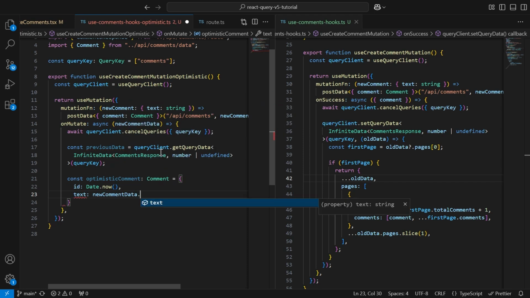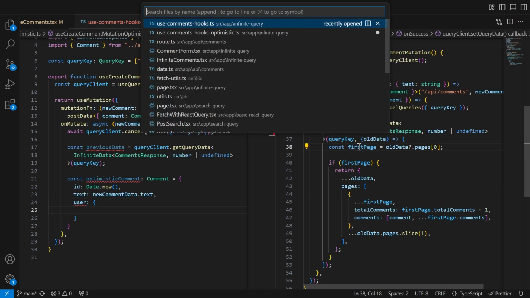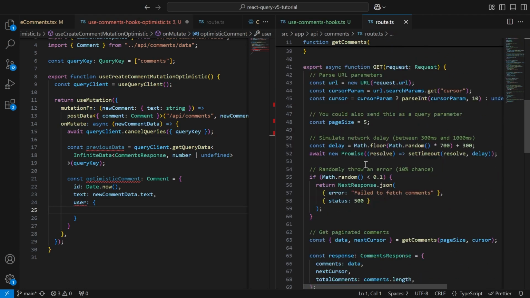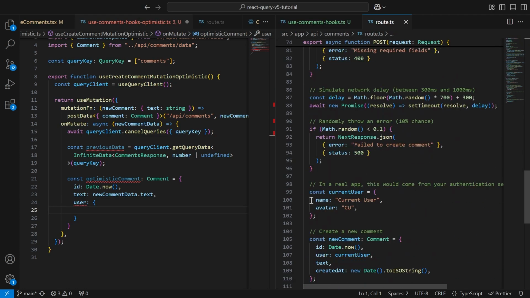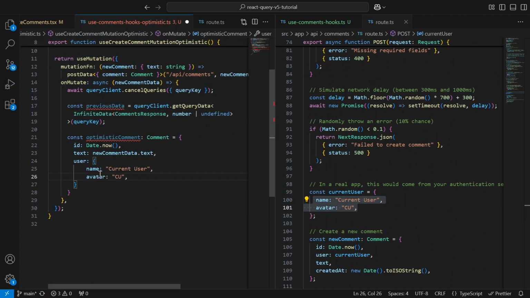That's contained in the newCommentData, right? That's our input. We also have to set the user. Again, this would usually come from your authentication library. Here I want to use the same user data as we have on our backend. Somewhere down here, currentUser. So we hardcode this here, but again, in a real application, you would use the user data from your authentication service.